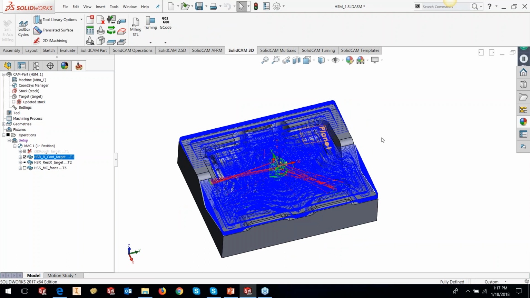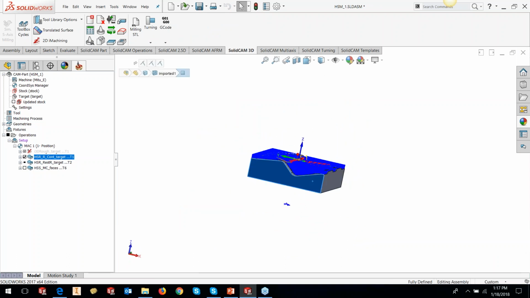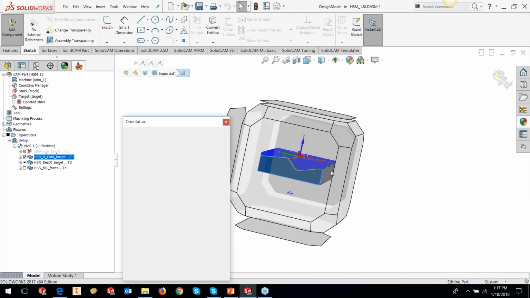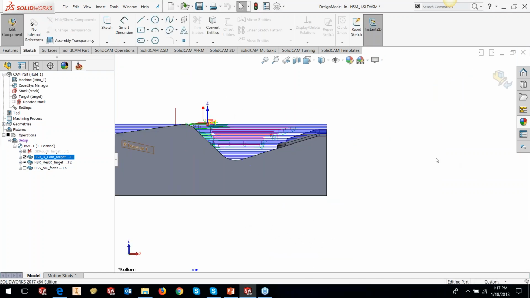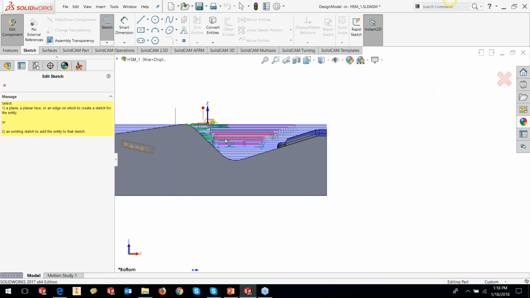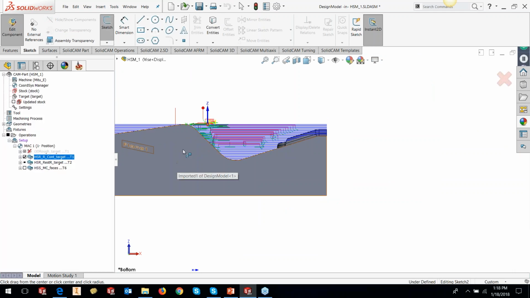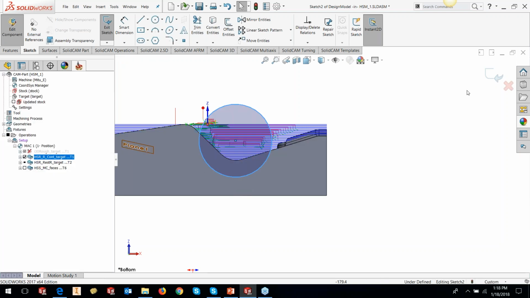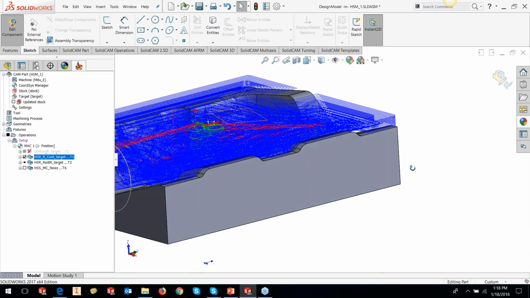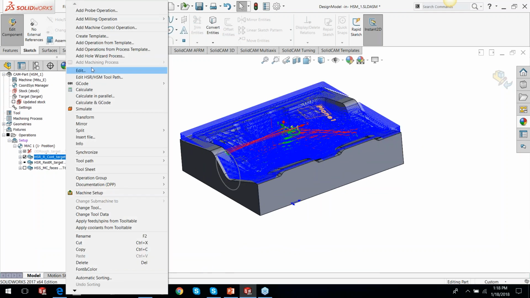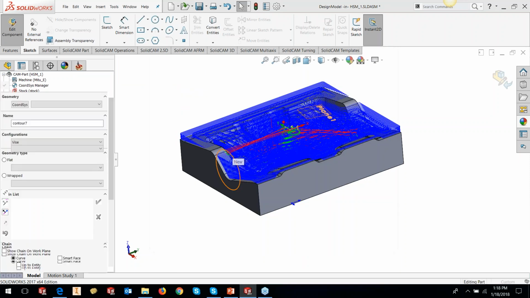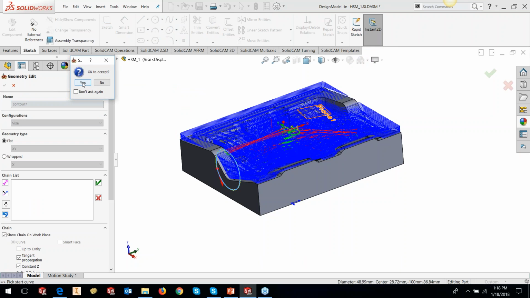Okay, this was one part. We could also remove it from this part here. So we make another sketch. Just let me edit this part. Okay, and then let's make a circle. I know it's crazy, but let's make a circle. I mean, nobody would like to trim with a circle, but I'm just showing you what the possibilities are. Let's edit, boundary, manual, and this is the boundary.